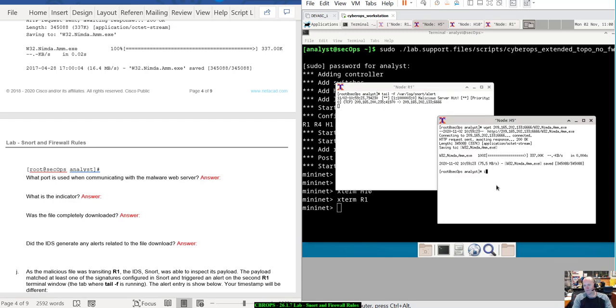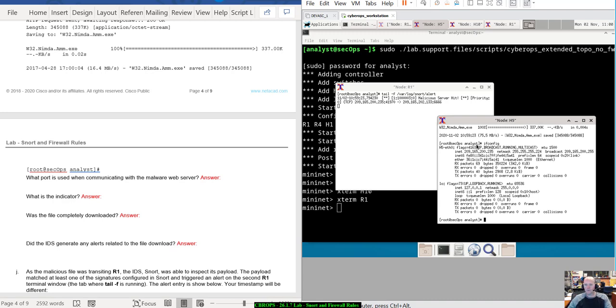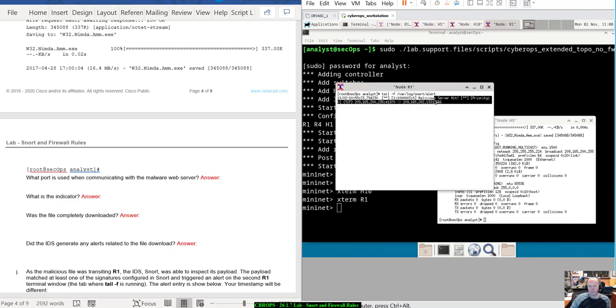Because if I do ifconfig, 209.165.200.235 is right there. All right, so that's just an auto-generated port, 41970. But I'm assuming it's saying, what does it list? If it said, what port is the web server listening on, that would be definitely 6666.